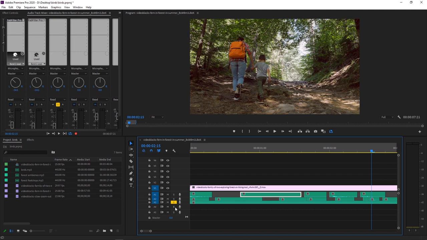But we want to have some birds closer to the trail. And I want some birds on the left and on the right and at different kind of focal points, I guess, like a little bit closer on the left and a little bit further away on the right. And we're going to do that right now using these plugins.